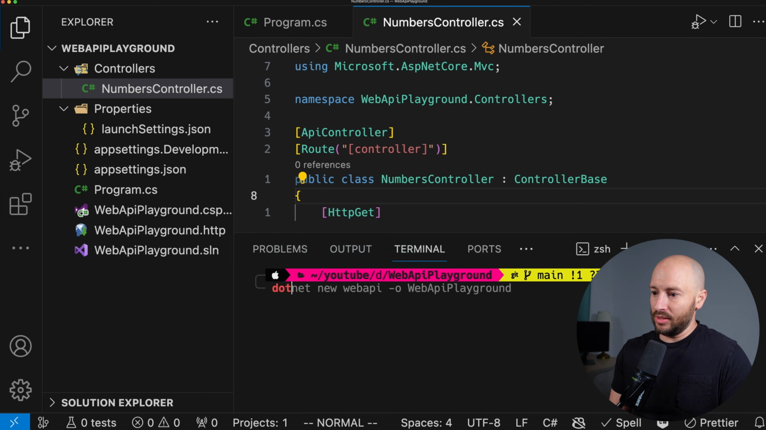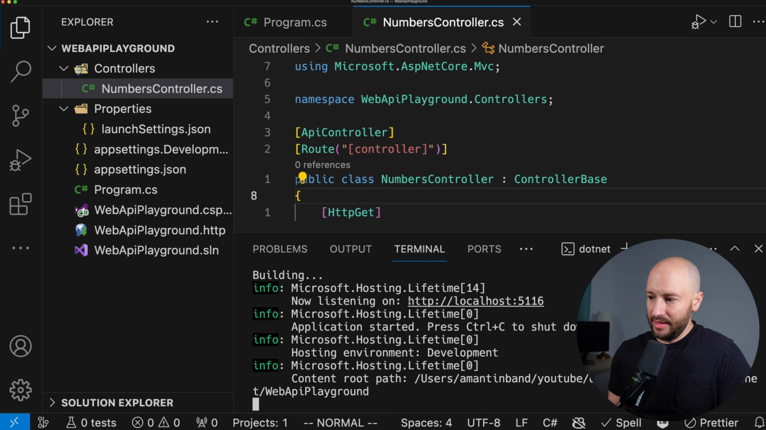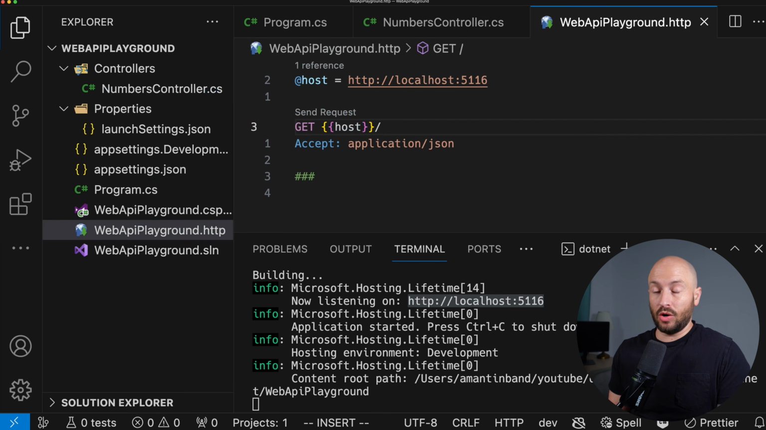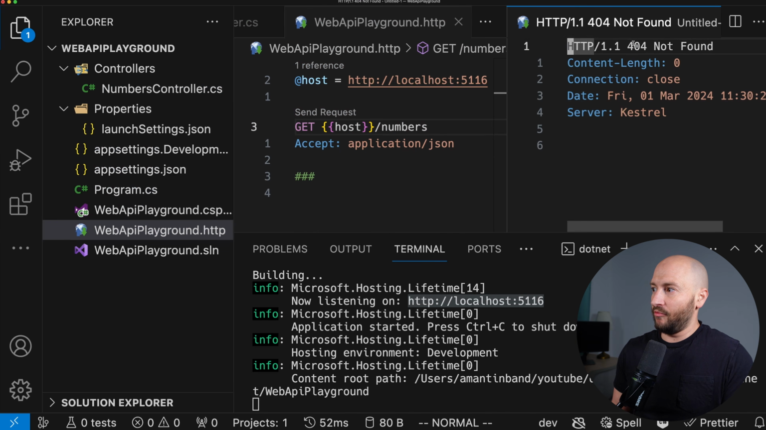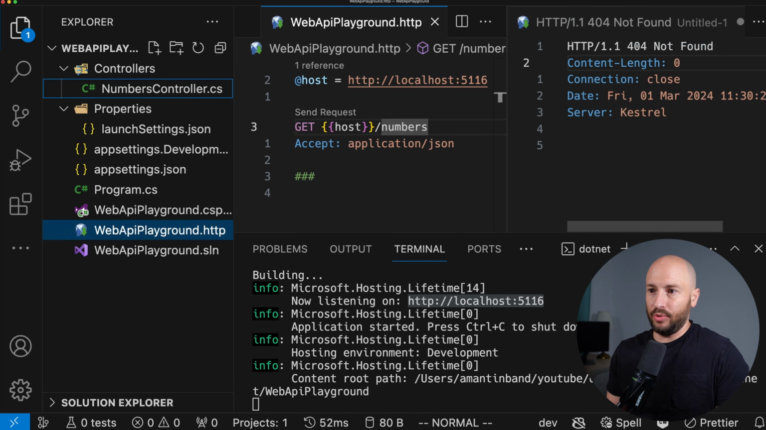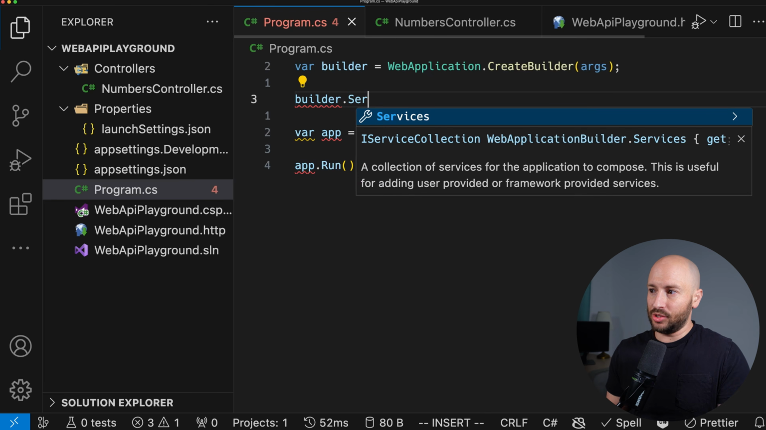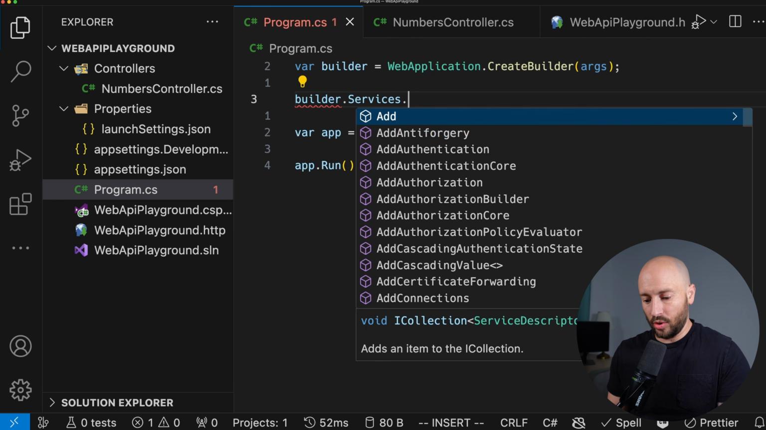Now, if we go ahead and we run the service, then we'll see that even though the service is running on port 5116, if we try to make a request to the correct endpoint, so the endpoint is numbers, and we're making a get request, then we get here 404 not found. And that may seem weird because we just created the controller and we defined the endpoint. But the reason why this doesn't appear is because we didn't add the controller itself to the dependency injection IOC container.